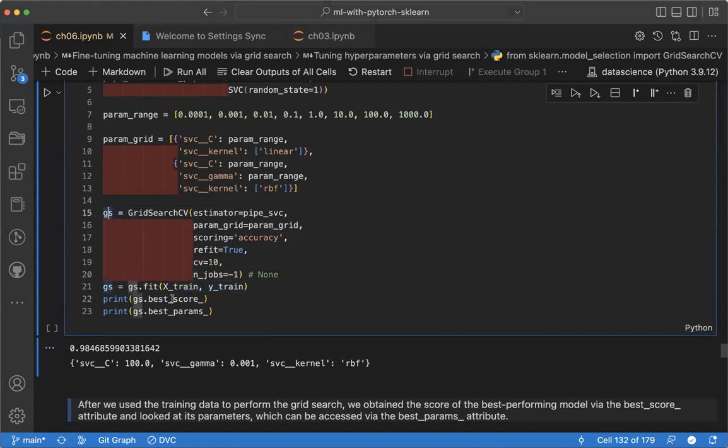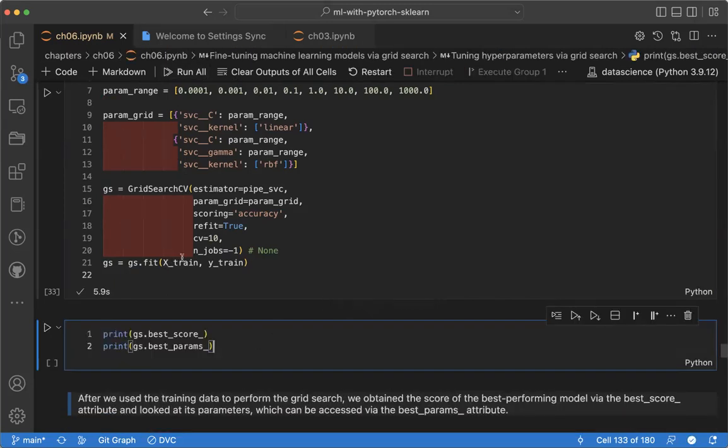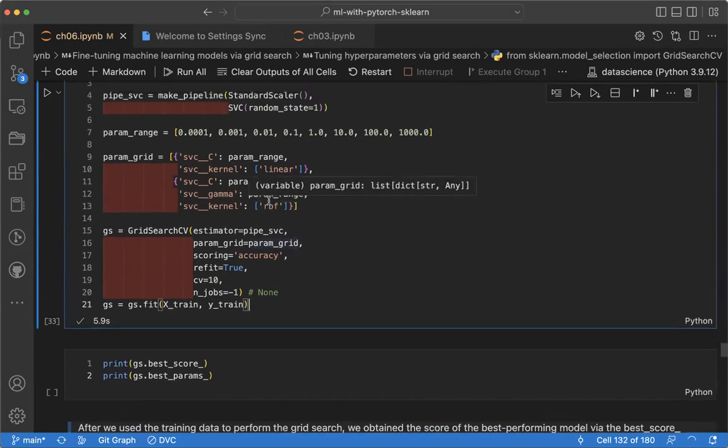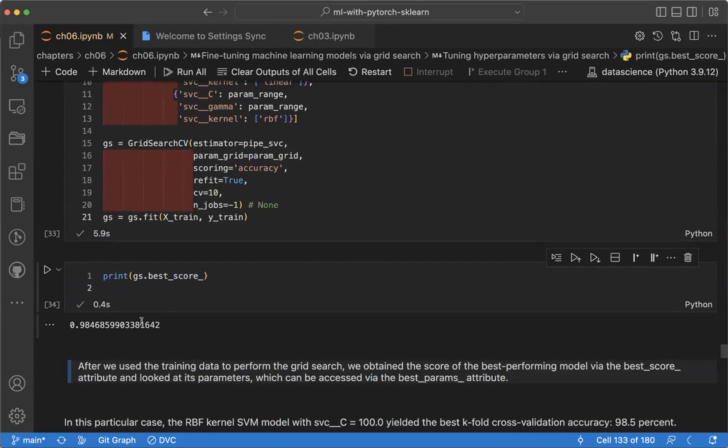I fit my training data, and now, when you fit your training data, one thing we should know is that I need to run this from the beginning. Okay, it works. When we train this model, remember we are trying to find which parameter is the best one. So GridSearchCV implements what is called best_score. If we run this, it will give us a best score.